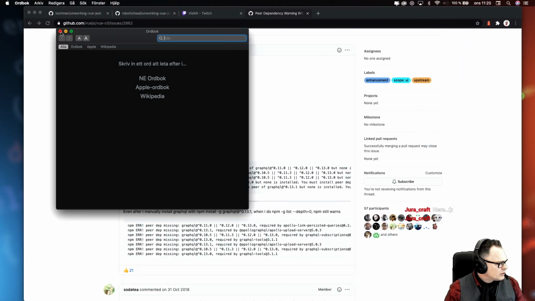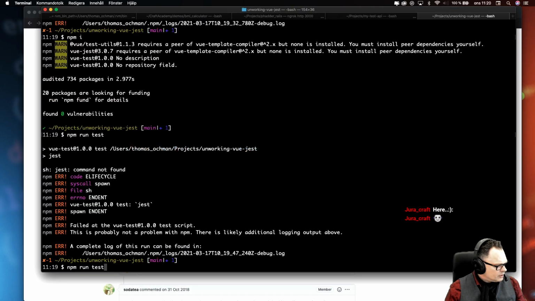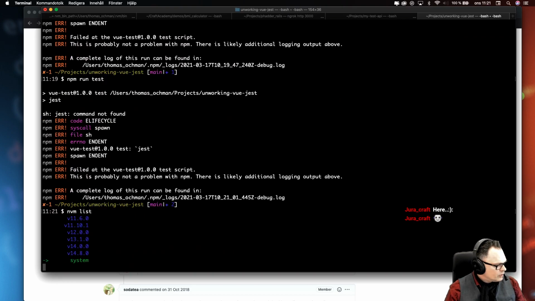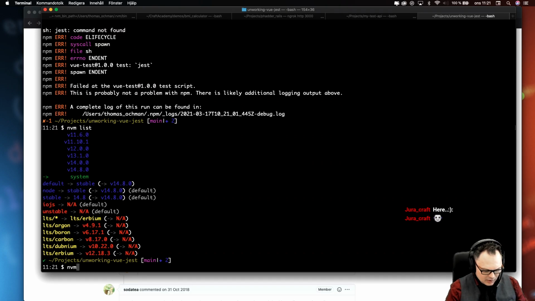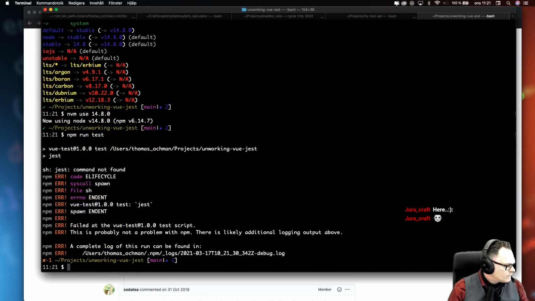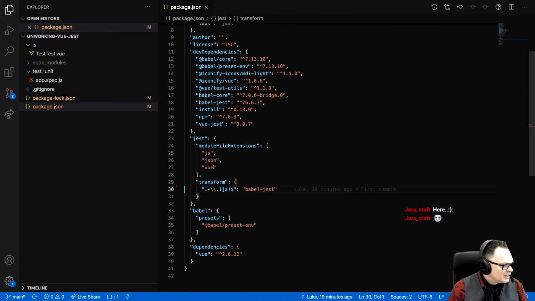What is this? Come on, get lost. Let's see if we can get this up and running. What? Failed at the vue test script. Really? Are you right? nvm list. Do I have to switch back to 14.8? nvm use 14.8.0. Right, and let's see if we can. No, that's not it. Right. Command not found? What could you possibly mean by that?